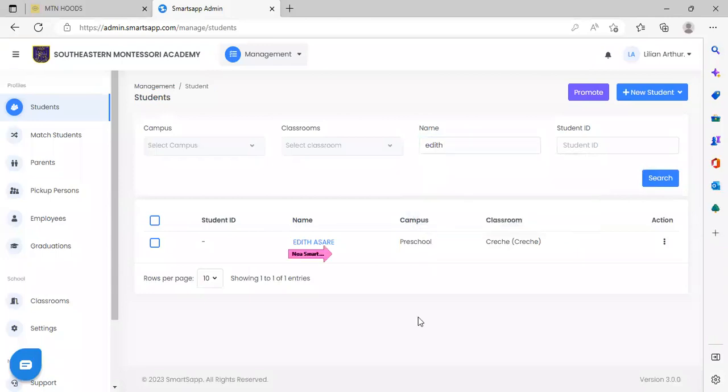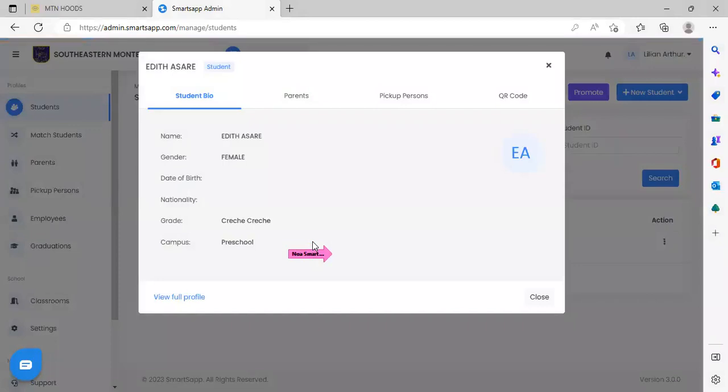You can click on the name of the student, and then you can view all the information that we viewed about the student. You can view the parent information, the pickup person information, the QR code, and the full profile, just as we did with the first student. So that is how to capture students' data. I believe from tomorrow we can capture the rest.